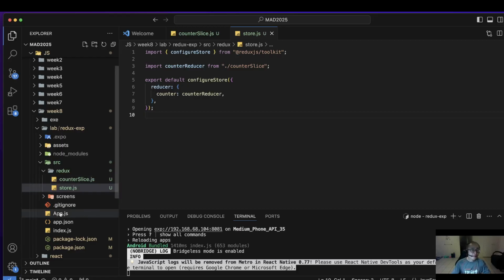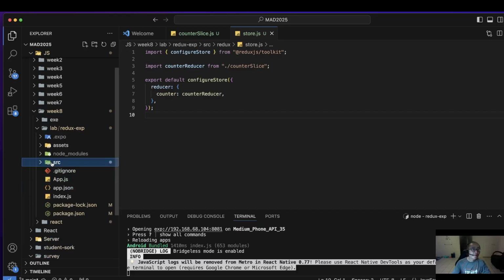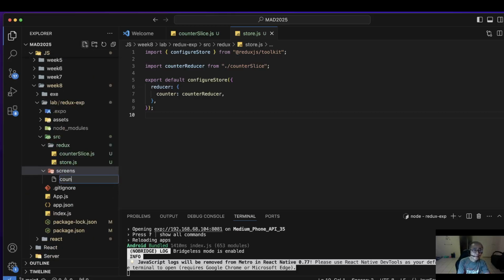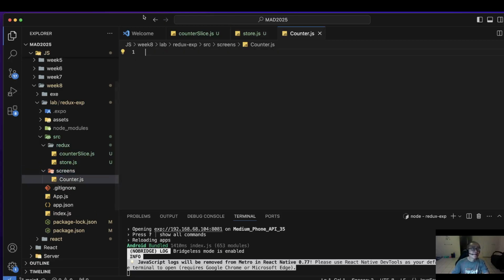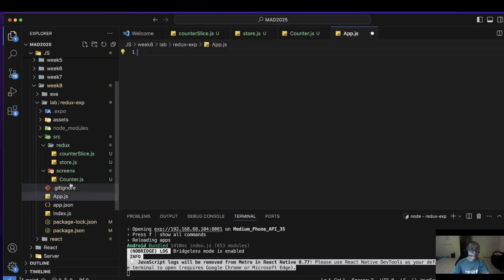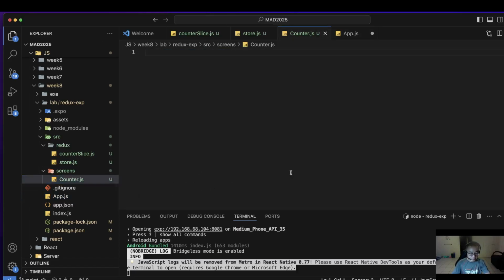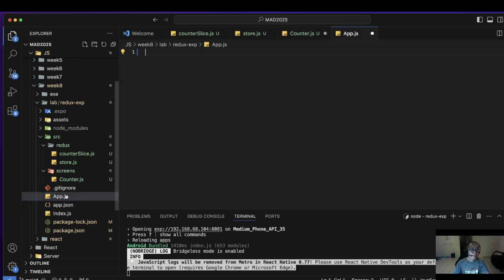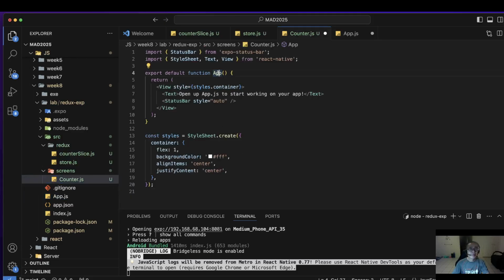Okay, then we come to source, screen, create counter. Just come to the app, put all this into the counter, and in here app export counter.